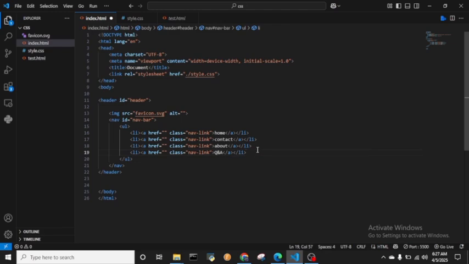So now the next thing, I'm done with the header. Next thing, I want to create another tag called main. Inside the main, we'll have a section with an ID of features.